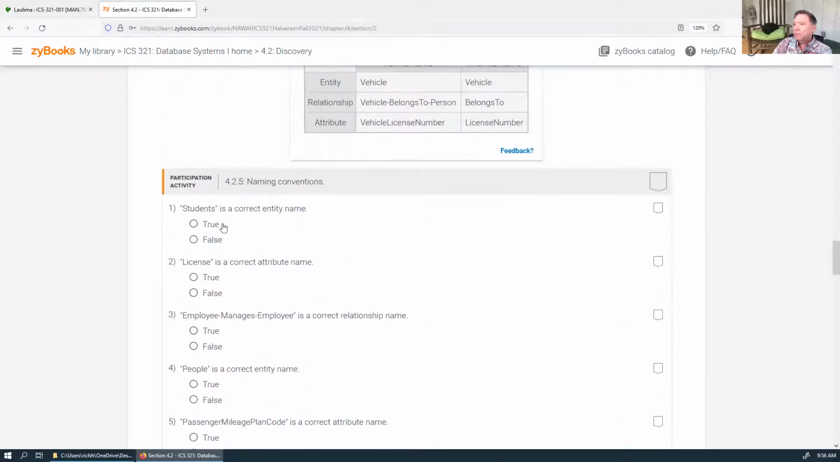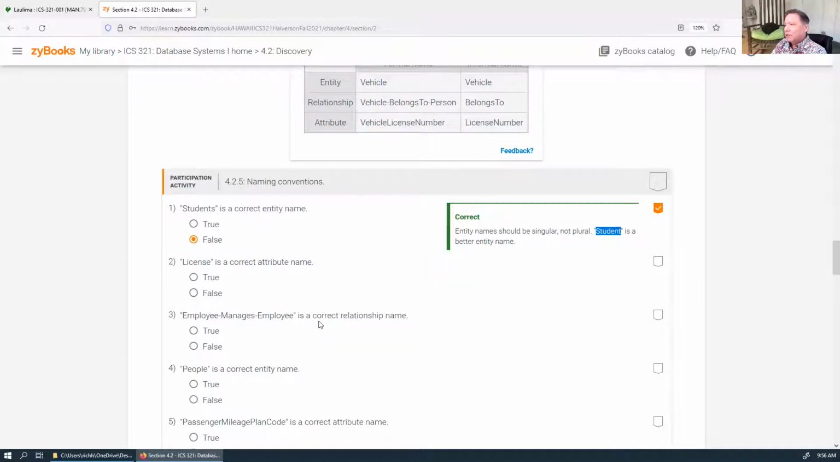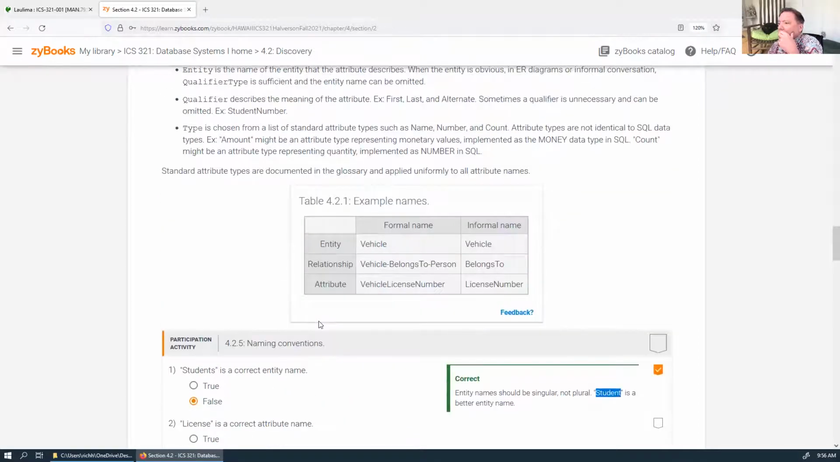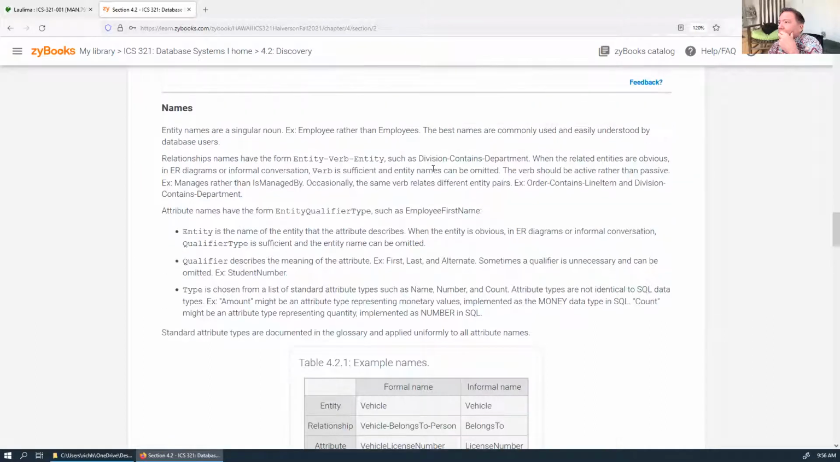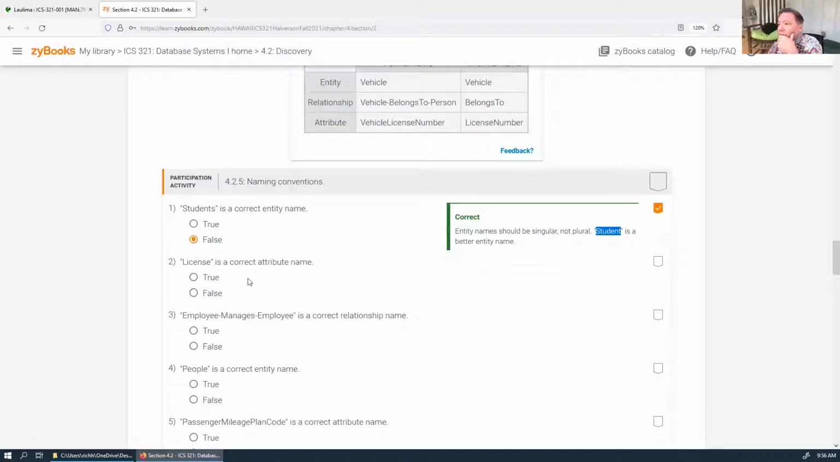All right, so "students is a correct entity name." Well, I think they want us to say student. Yeah, I meant to say false. Singular. Okay. "License is a correct attribute name." No, I would call that a... Oh yeah, I guess I would. Where does it say that? Where's license? Yeah, I guess it's an attribute name.